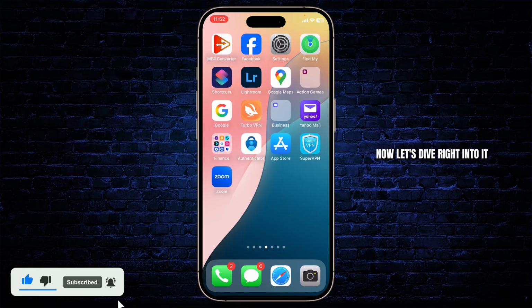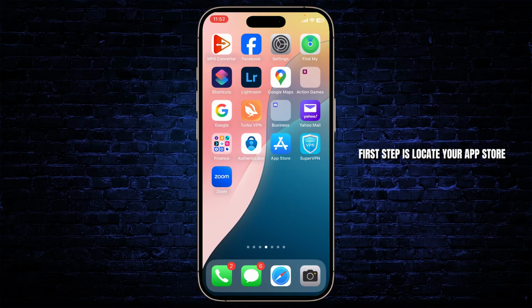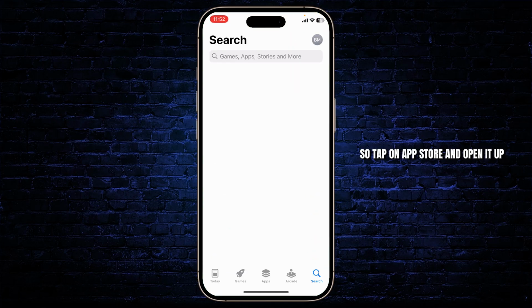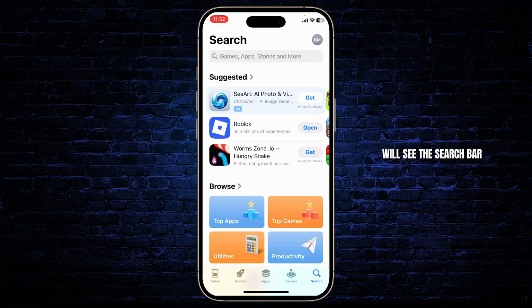Now let's dive right into it. First step is locate your App Store. So tap on App Store and open it up. Now on the bottom right, you will see the search option. Tap on the search option and on the top, you'll find the search bar.